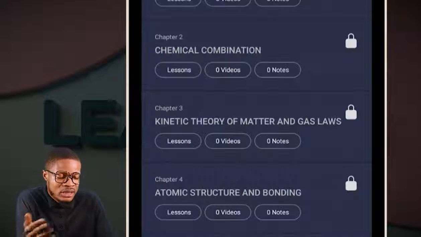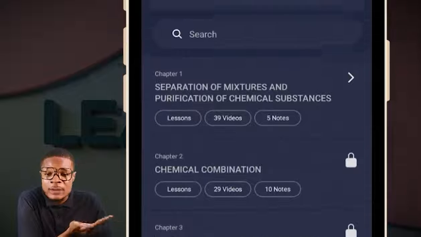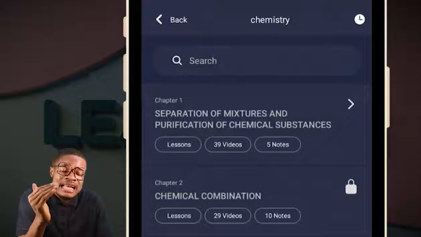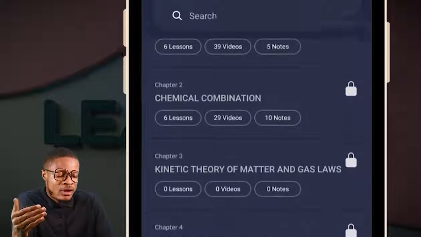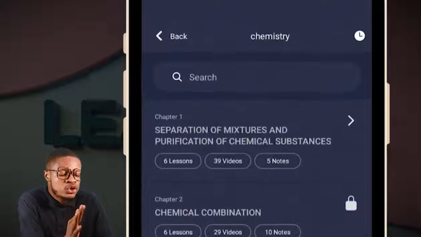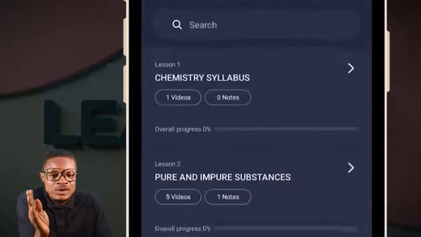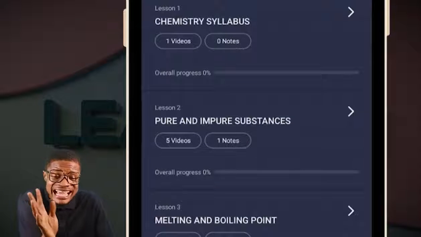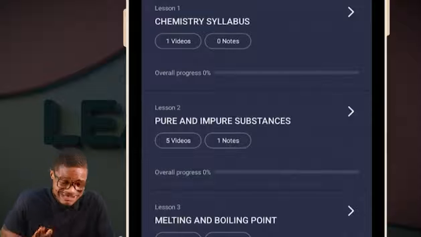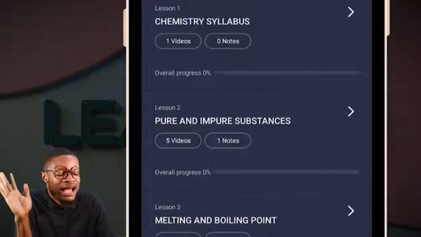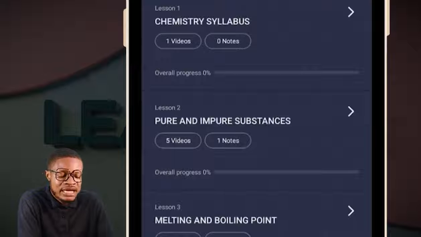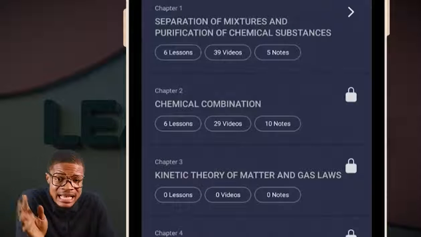When you click on your chemistry classes, what happens? Separation of mixtures and purification, chemical combination, all of them are in line with your JAMB syllabus. It just goes straight. You see, chapter 1 alone has 39 videos. You sit yourself down and you start learning, following all of them one after the other. Does it make sense? Are you with me?